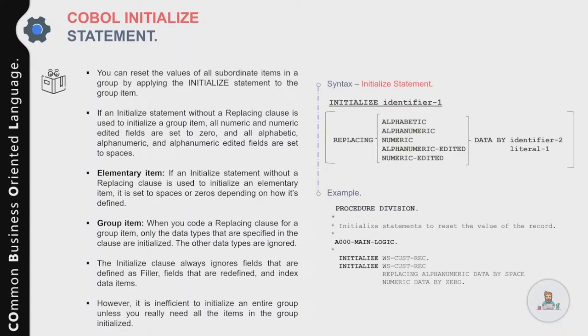The second statement is also doing the same thing, but this time I've explicitly specified what values it should use to initialize the alphanumeric and numeric data. I've used the initialize keyword followed by the group variable name. After that, I've specified replacing alphanumeric data by spaces and numeric data by zeros. In this case, all the elementary items which are defined as alphanumeric will be initialized with spaces, and all the elementary items which are defined as numeric will be initialized with zero.